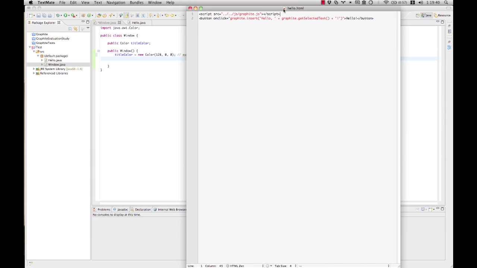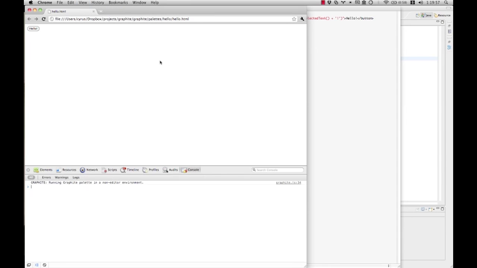Because it's just an HTML file, we can actually look at it and even debug it inside a web browser. So here is our hello palette. Here's our hello button inside Chrome. We can go and use the developer tools to make sure it works. You can see that Graphite realizes that it's running in a non-editor environment, and so it works a little differently here. If you click the button here, it says try to get the selected text, but of course there's no selected text in this context, so when you try to insert, it just says hello undefined because the selected text was undefined. But this is enough to let us know that the button looks like it's working.